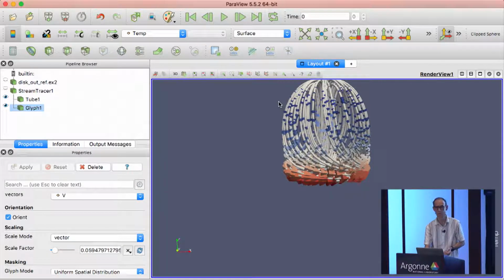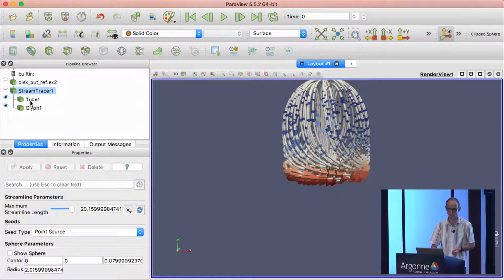Could you follow along? Any questions? Okay. So when you build one of these pipelines, you always have to think. A common mistake is to apply the processing to the wrong data. In our case, we had to apply the glyphs to the stream tracer, not to the tube or to the disk. We want to place the glyphs along those lines that were created by the stream tracer.